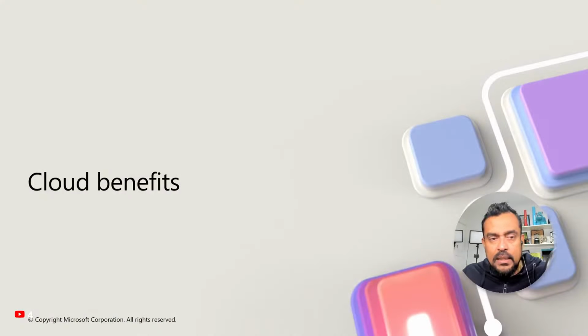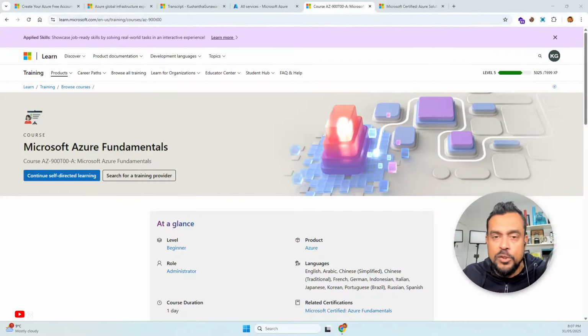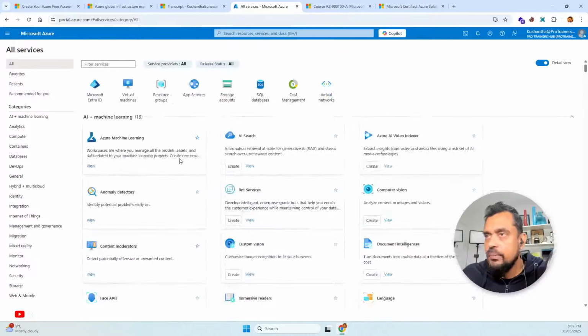So now guys, let's go and see what Azure does and what we can do with Azure. So let's go to Microsoft Azure. I'll show you a couple of examples here.